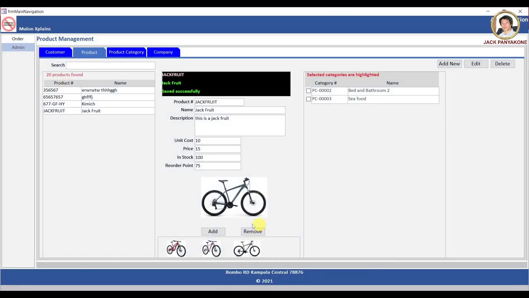I also fixed the code to display or not display, to enable or not enable when it's appropriate. For example, when you add a new product here, that remove button shouldn't be there unless there is a product image ID, or unless there's an image selected, all right? So that wasn't too bad.